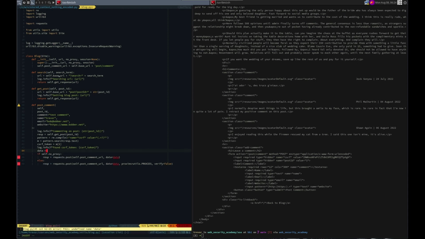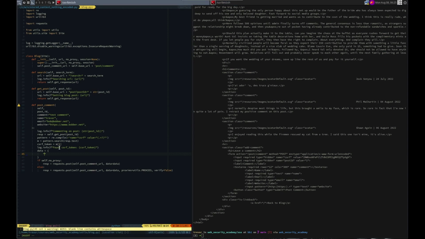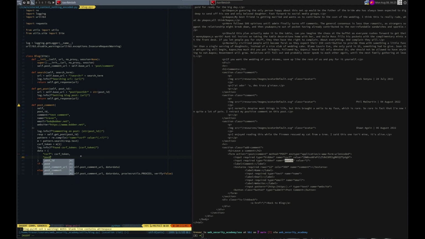So data equals, we're going to make that a dictionary. The keys are going to be the same as the name. If you remember in the last form we posted, I made the comment that the names are important. This is how the backend is going to route the data. So we need to use the same names. We need CSRF. That's the first input. This is going to be our CSRF token. Next, we need postId with camel case. This is going to be the string of post ID.